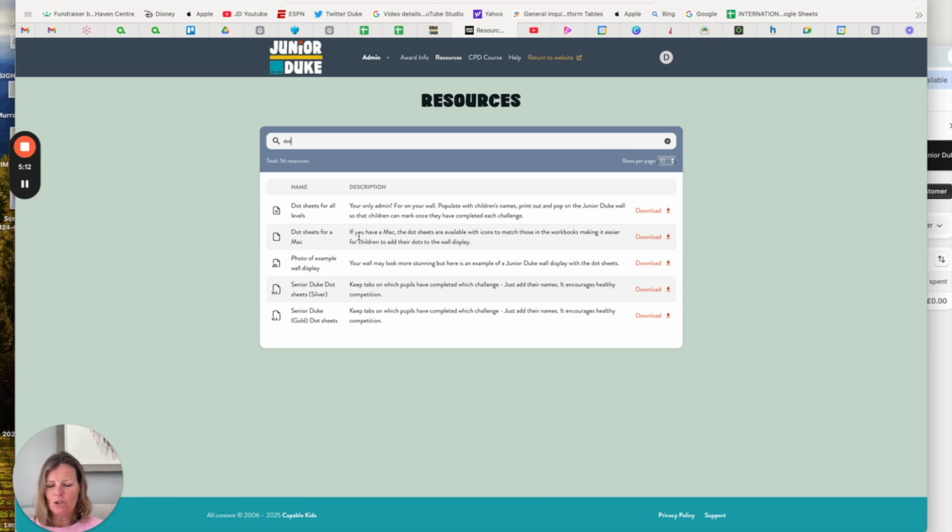Every child wants dots, and they don't want their name to have a big blank right along from it. So it's a really good visual. If you have a Mac, then that's for you, with all of the icons that are in all the workbooks. If you don't have a Mac, that's the dot sheets, the same spreadsheets, just with words rather than the images.